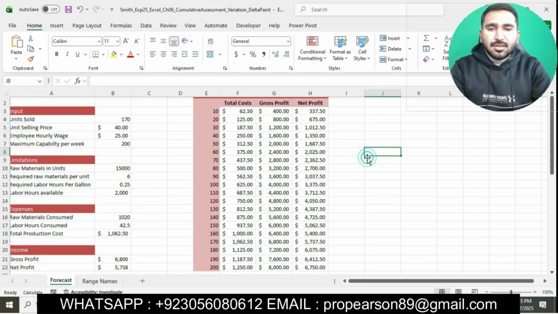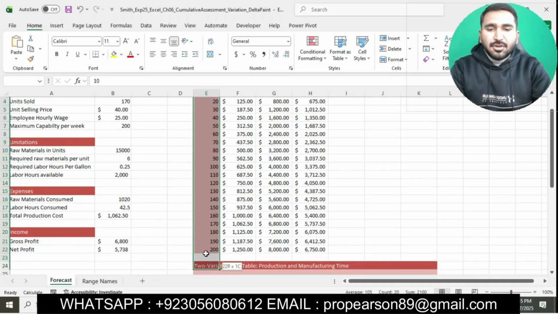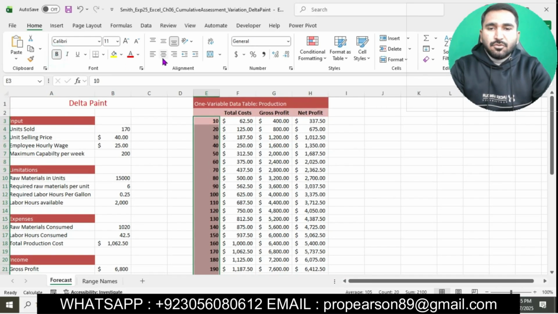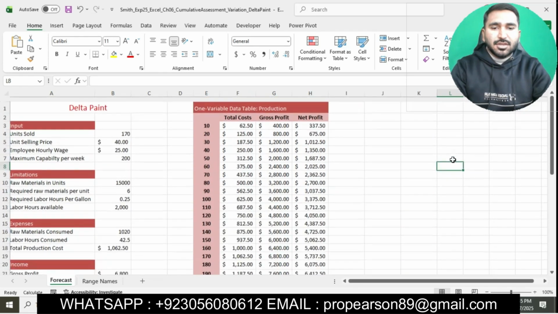Now we will select the substitution value of this table. This is the substitution value of this table. Now we will apply bold in the Font group. Then we will apply center alignment in the Alignment group on this substitution value. Okay, you can see I have done this question so well.